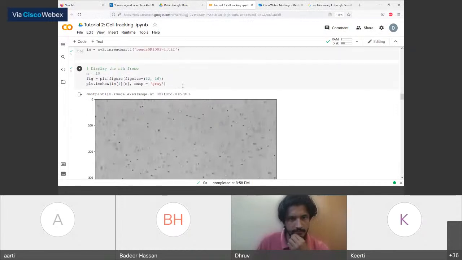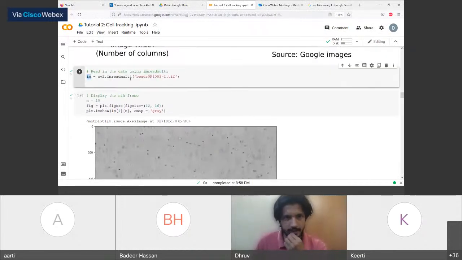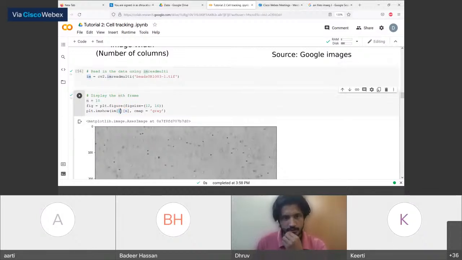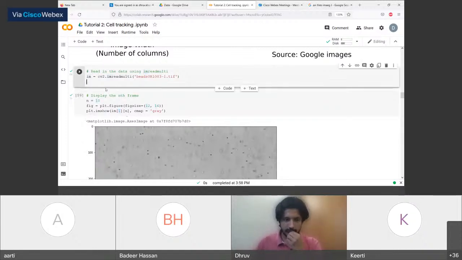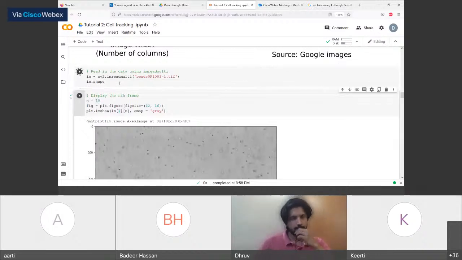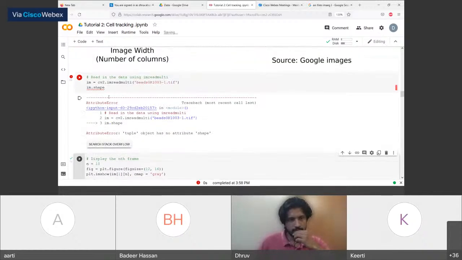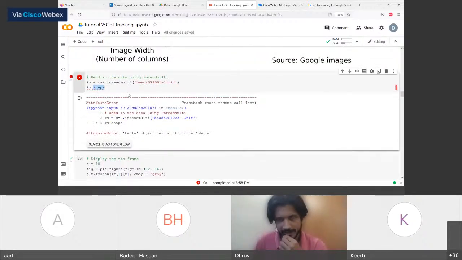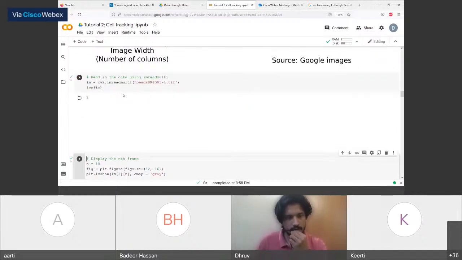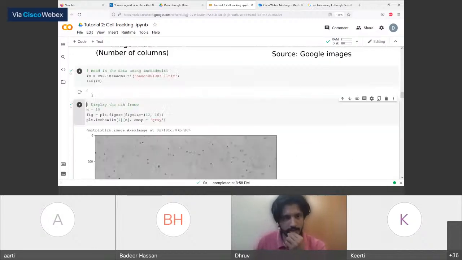Essentially, when I read in IAM, I'm reading in my image object and then I'm specifying the number of the frame over here. So this is actually the place where my data is stored. If I type in im.shape, my im is not actually an image, it's a tuple. A tuple has the property of length and not shape. So let me type in length. It says that my image is of length 2.